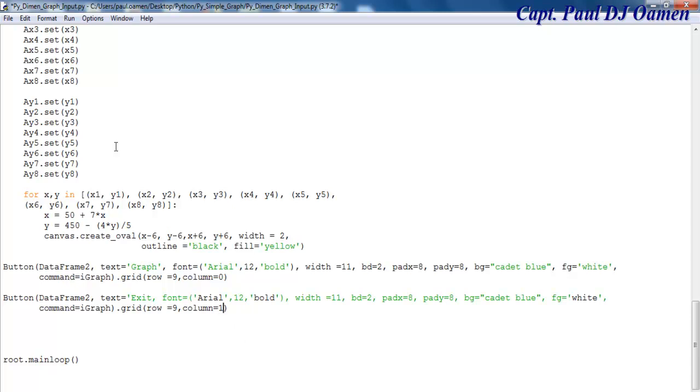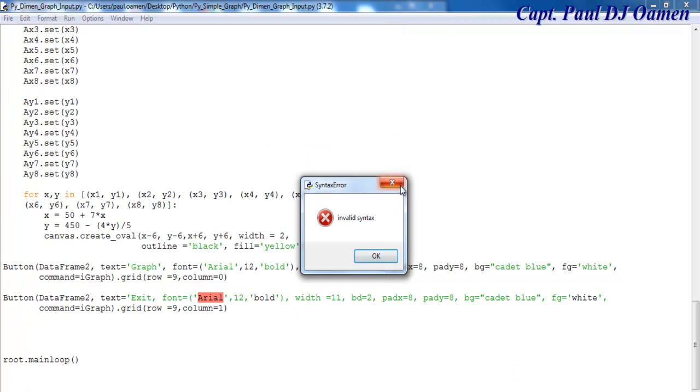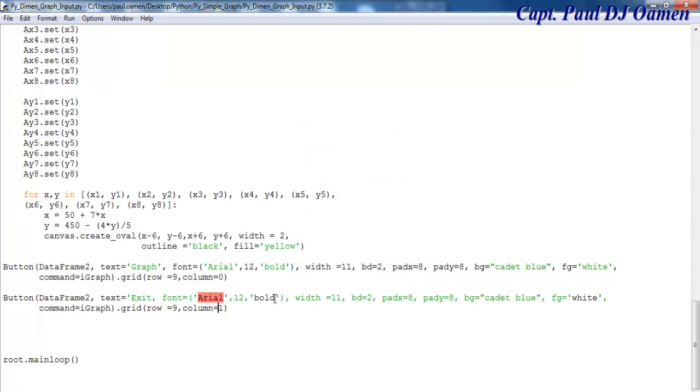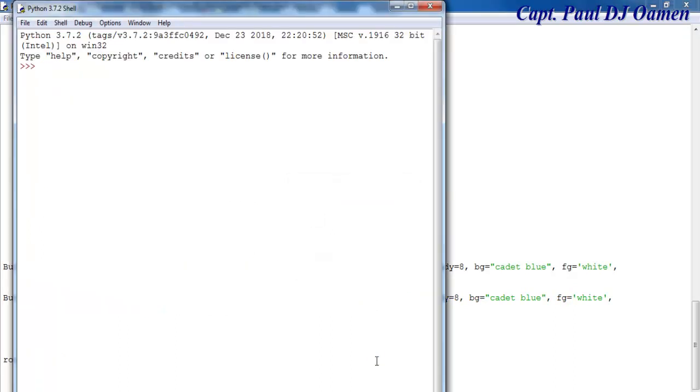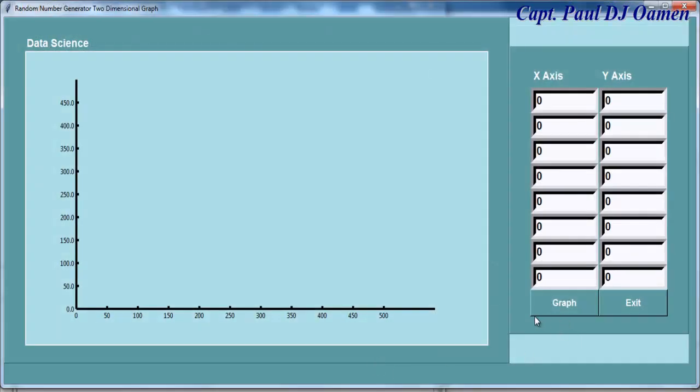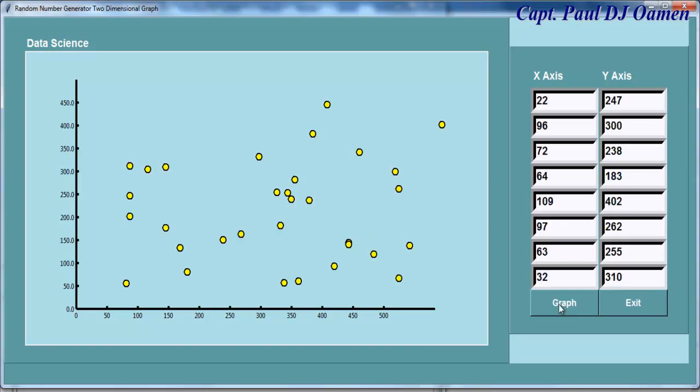Okay, if I run it now, this is what you will see. Let's see how it's going to look. Alright, we have an error. What's the error about? It's supposed to have that there. Okay, let's run it again. There we go. If I click on this now, you see the randomly generated numbers, and you can now see my scattered graph. But look at the problem I'm having now.